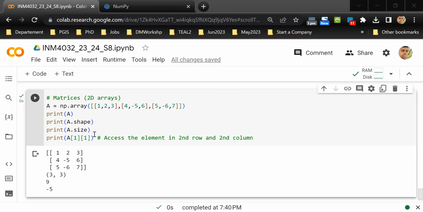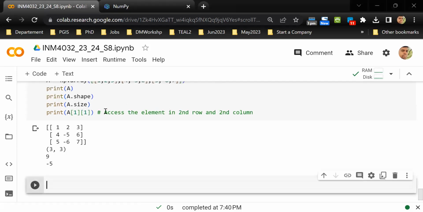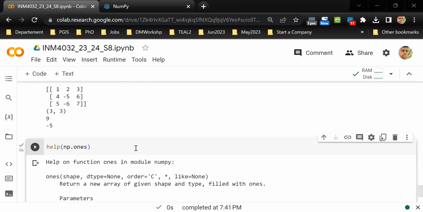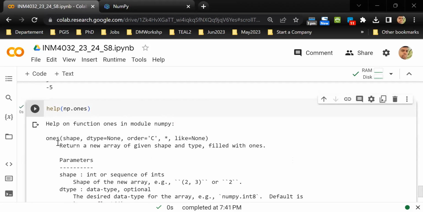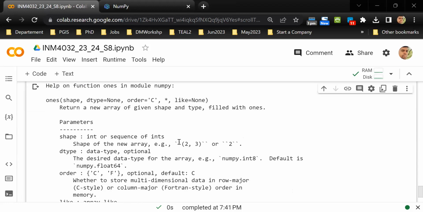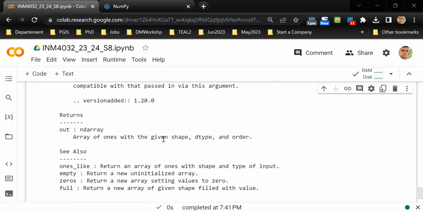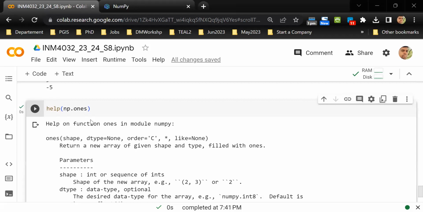The next part that I would like to discuss is generating matrices. Now, one thing is you can always use help to understand what is going on. For example, if you say help np.ones, this is one of the methods that we are going to discuss. It says ones, shape, in sequence like this, data type, order, like, and the output will be an n-dimensional array. So the ones method could be used to give value 1 to each element in a matrix.